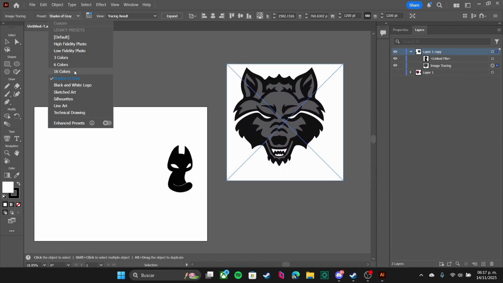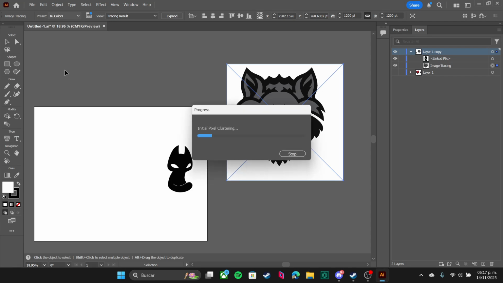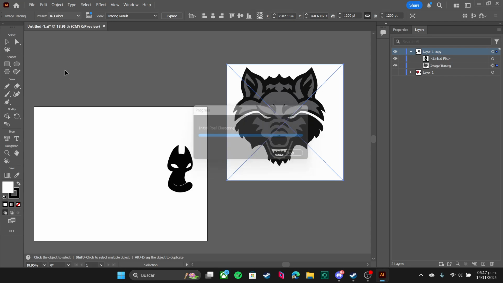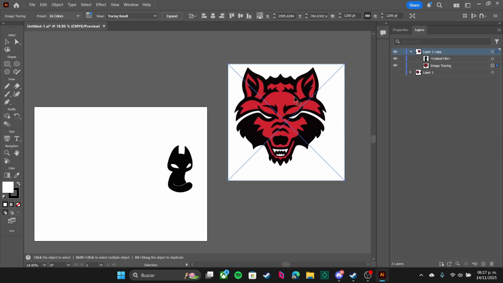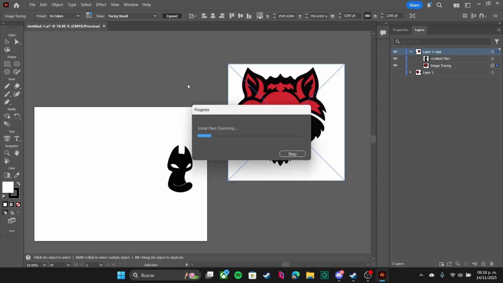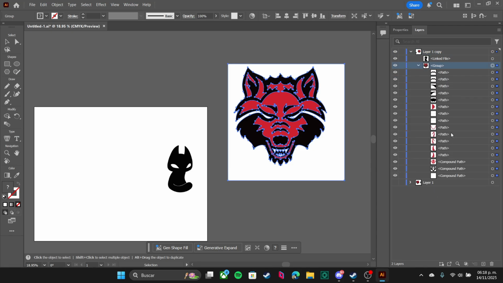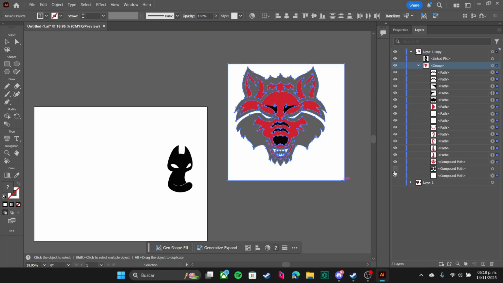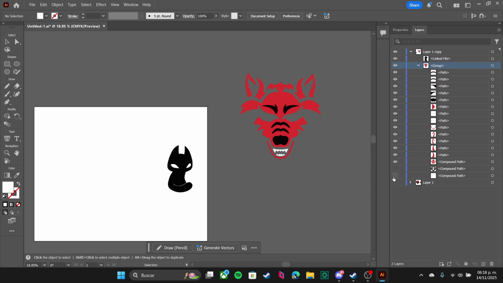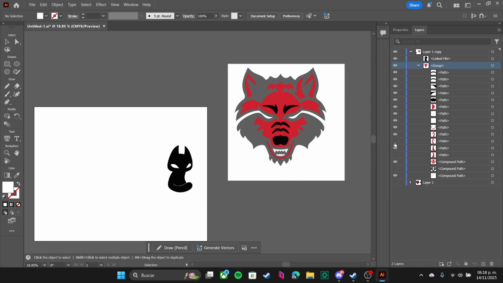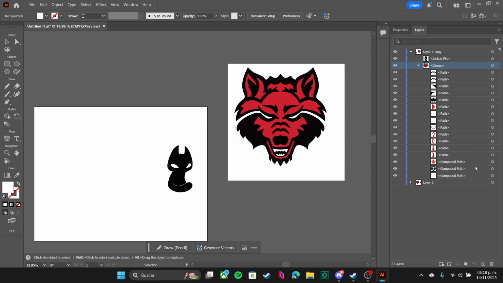So we're going to choose 16 colors just because we have color in our image. But yeah, you can see that it is traced practically perfectly. And what we are going to do now is go on the top again and click on expand, and we wait. There we go. As you can see, now this image has been turned into a lot of layers that we can just take off if we unselect this. As you can see, we can play around with the layers as if we made the logo ourselves.